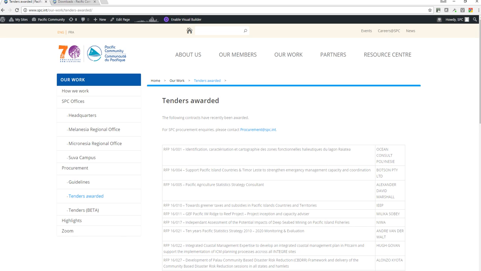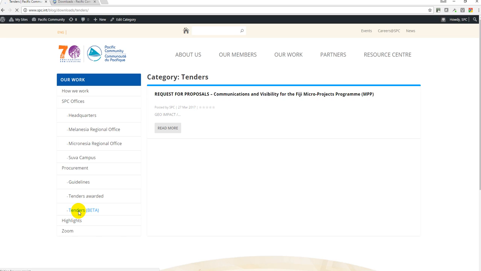And if you can see here, I've got underneath the new layout tenders in beta. So if we click on this, then we can see that the format changes into a sort of standard post layout. So the more RFPs we add, then the more they will appear here. The way it's set out is that we've got the title, then some information such as the date, and then the read more button.